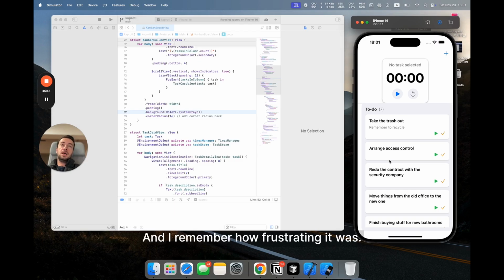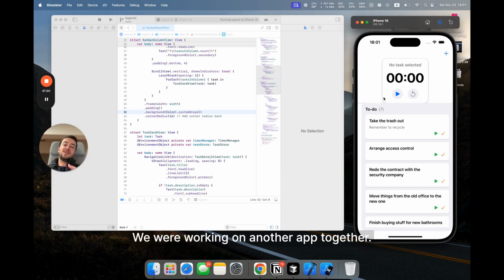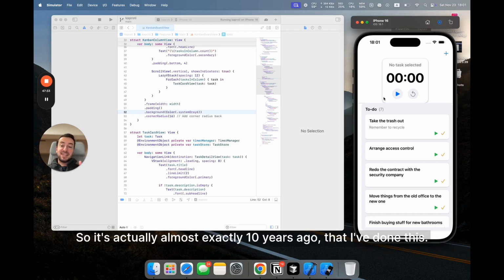And I remember how frustrating it was. It was, like I said, 2015, so that's almost 10 years ago. I released it during April of 2015. I actually remember that I started working on this app in January because I had a buddy at the time. We were working on another app together. He had to go to the United States for a business trip. And then while he was gone, I just started working on this separate app by myself. So it's actually almost exactly 10 years ago that I did this.